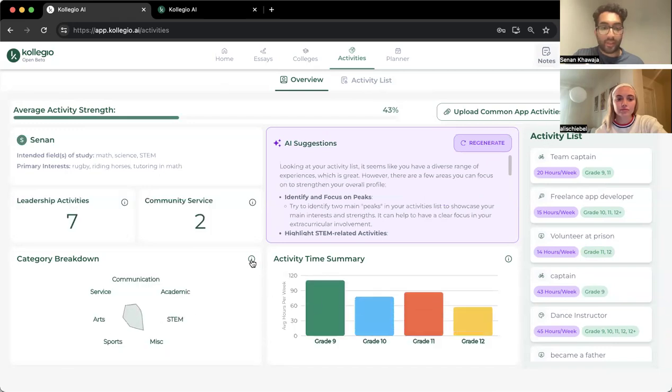So that's another really cool feature that we have. Yeah, is there anything, Ali, that you think we should add here, or maybe something that would be useful for students?